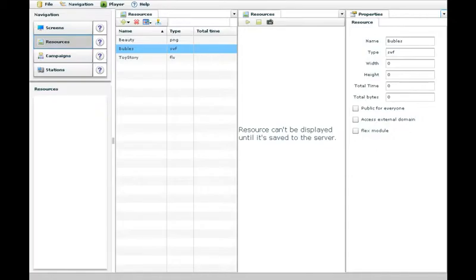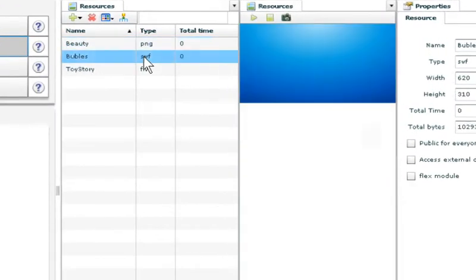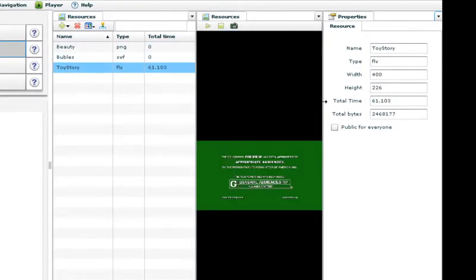So that's done. So next, let's review the different files. So we have our image, we have our Swift with the bubbles, and we have our flash video. So all the resources have uploaded correctly.